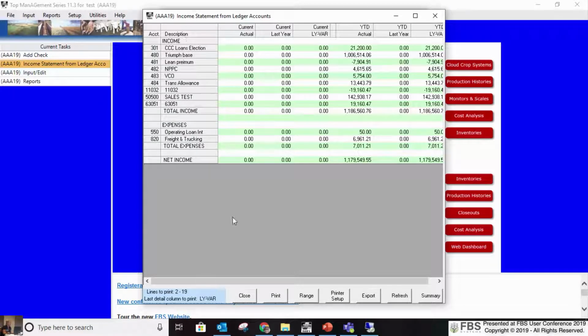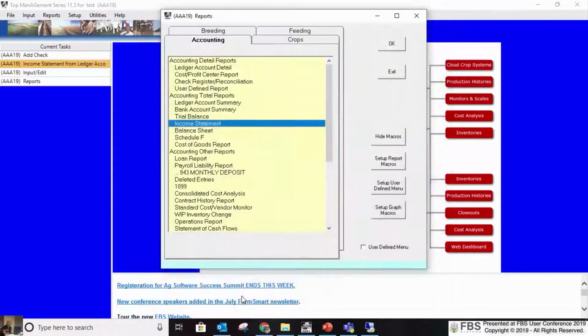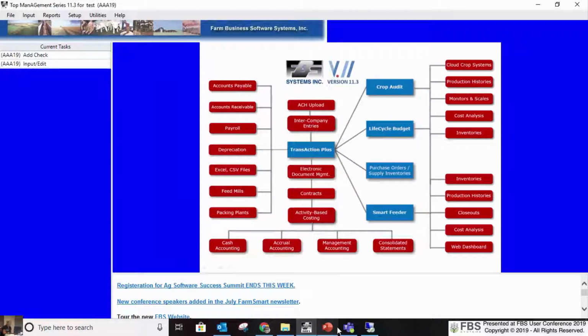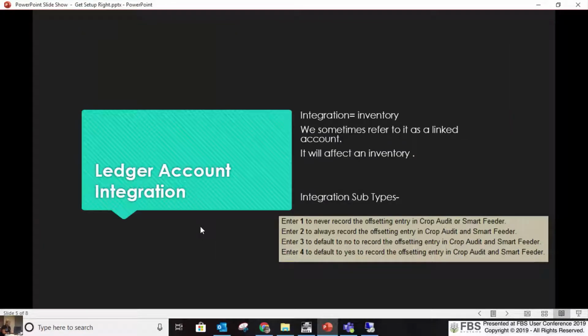But all the reports will list your ledger accounts on the left-hand side with the number and the description. So you can see that you better know what these mean. Like VCO, you better know what VCO means, otherwise that line would mean nothing to you on this report. So your descriptions do need to be short and concise, but make sense to anybody who will be reading a report. This is more on the integration subtypes and stuff that I already went over.